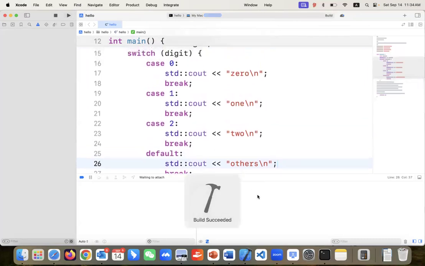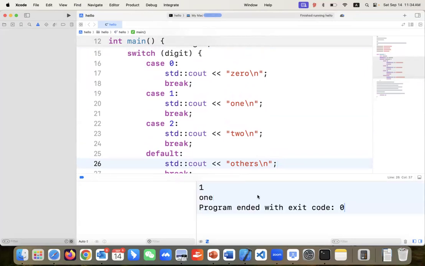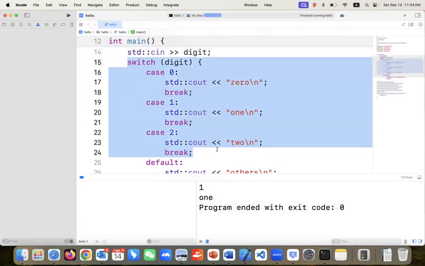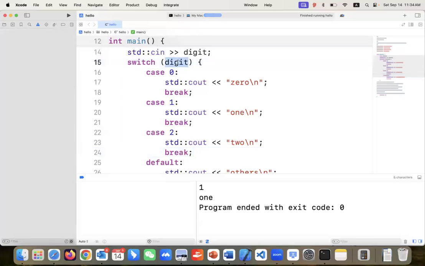We could also run it. For example, if we input 1, it will print 1. These are exactly the same. Switch case and if else are exactly the same. The only difference is people sometimes prefer this way because it's nice. You are comparing the value of digit with the values 0, 1, and 2. Whenever there's a match, it automatically jumps to the line, but it didn't ask you where to stop.